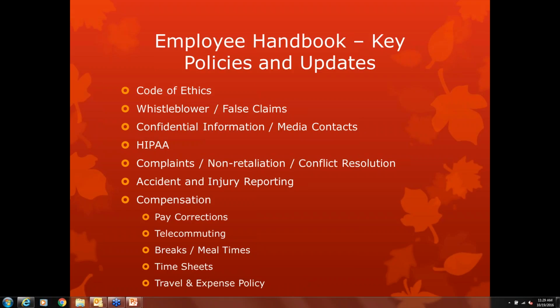Travel and expense policy. This is something that I know everyone has to go through one-on-one and make sure that you're abiding by it. There's a lot in this policy, a lot of different sections, and I don't want to drag it out because not everybody travels, but I do think it's going to be important.